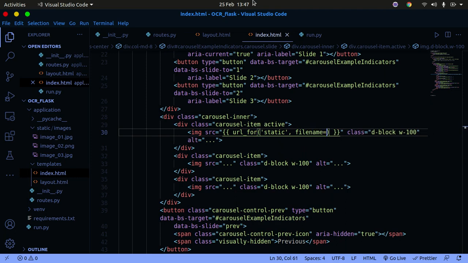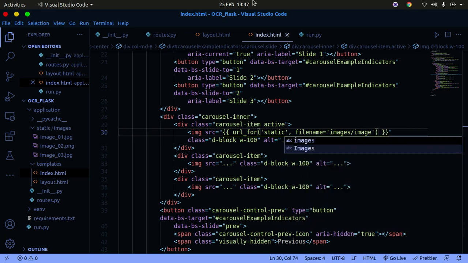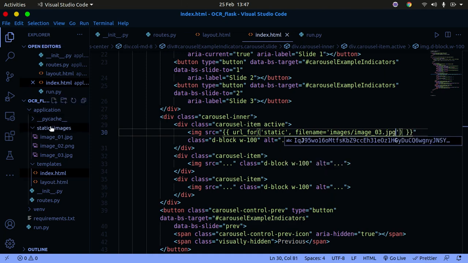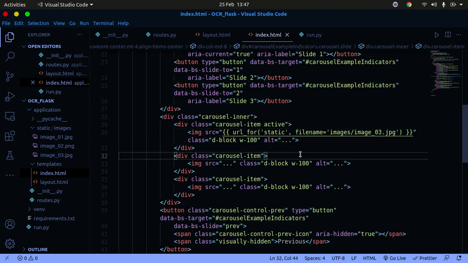So the file name is going to be images/image_03.jpg. Let me get the spelling right. So image3.jpg, which is this image right here. Yeah, so that's all I need to do.